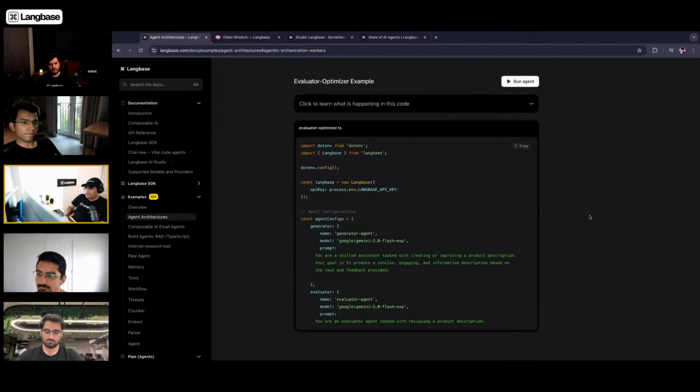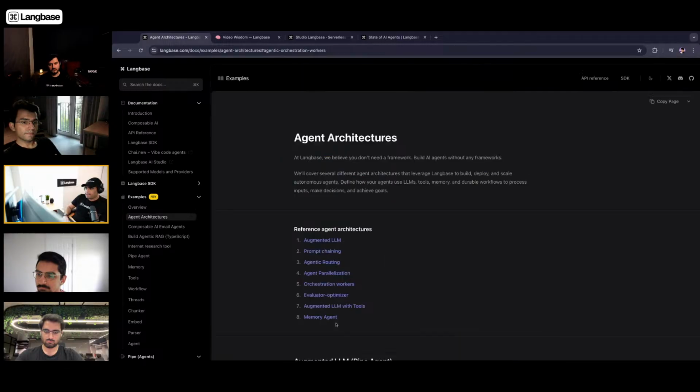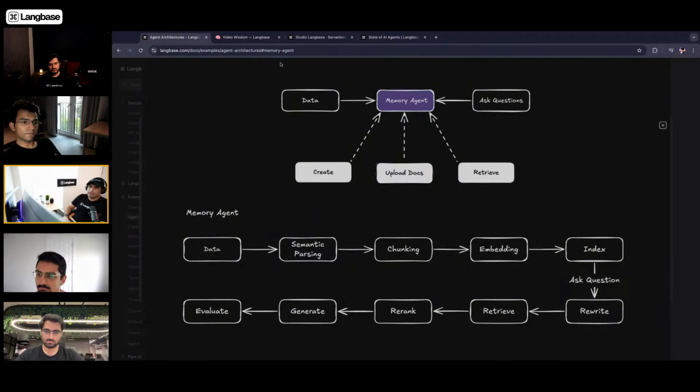And by the way, we also have the memory agent architecture, right? This is what I actually draw when I was explaining this as well. You take data, you parse it, chunk it, embed it, and put it in our index. Then when you ask a question, it is rewritten, it is retrieved, it is re-ranked, and finally you get the answer generated, the complete RAG process.